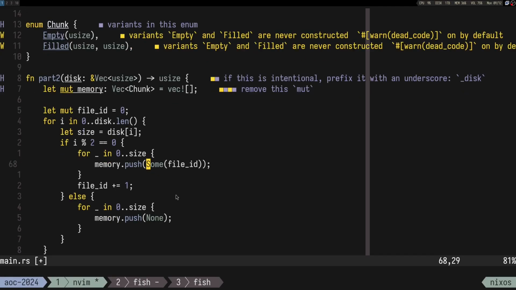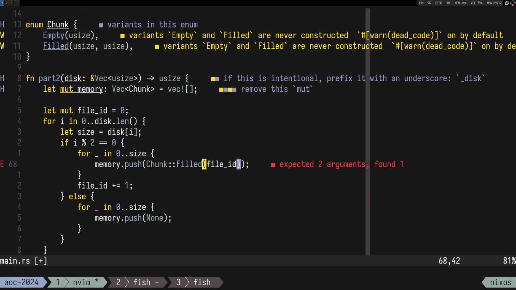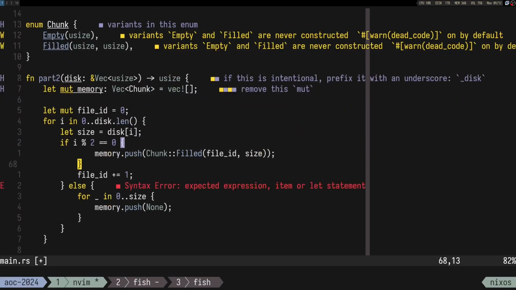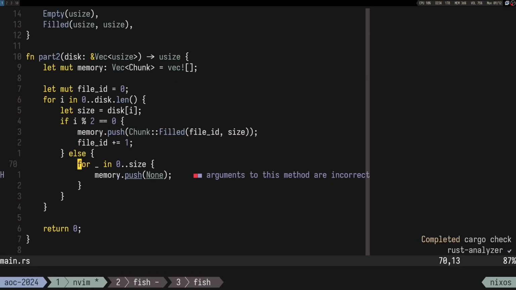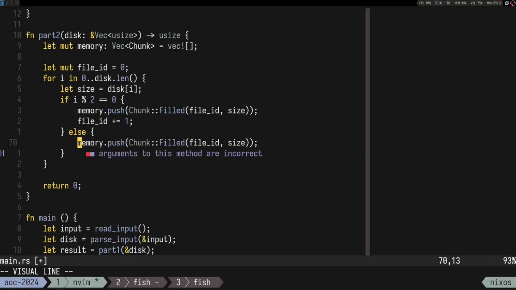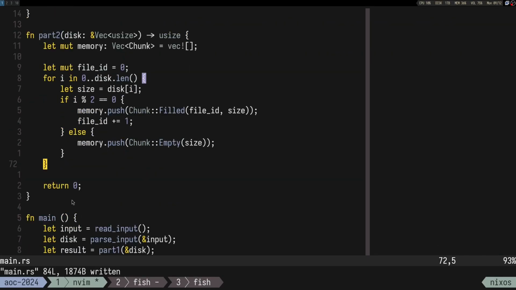like this, we just push field, chunk field, file ID, and size, but we just push it once. File ID and size. And if it is empty, we just push the size. Right. And what do we have to do now?